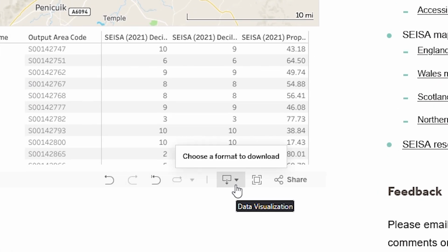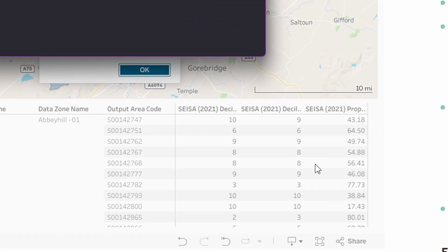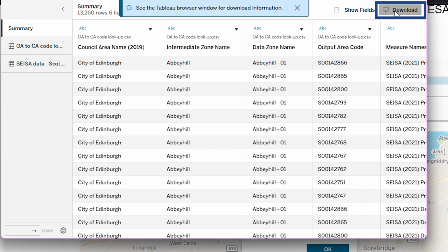Then, click on the icon that is third from the right at the bottom of the screen, a rectangle with a downward arrow. Then click Data. This will open a pop-up screen that will allow you to view and download the data, and to enable you to undertake any onward analysis using the CSV it provides.